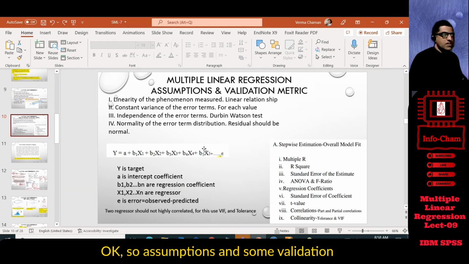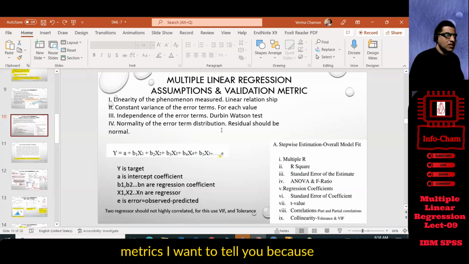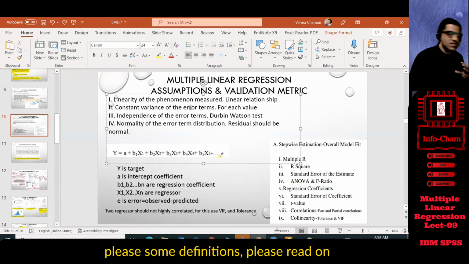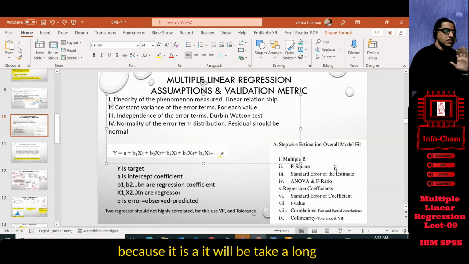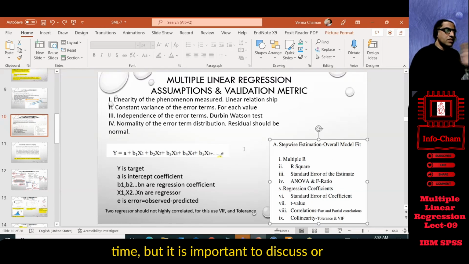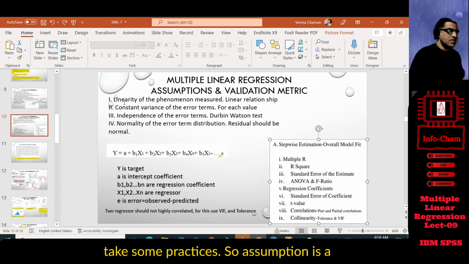Okay, so assumptions and some validation metrics I want to tell you. Please read some definitions on the internet and see how it works, but I will put it here for your knowledge. It will take a long time, but it is important to discuss and take some practices. So the first assumption is linearity.